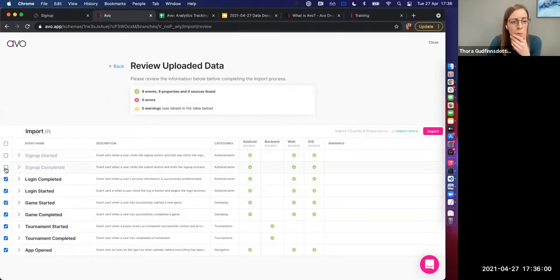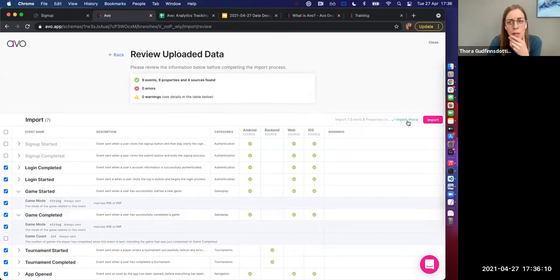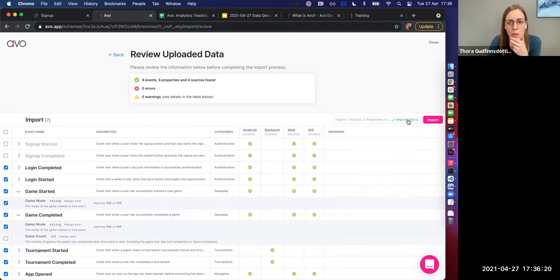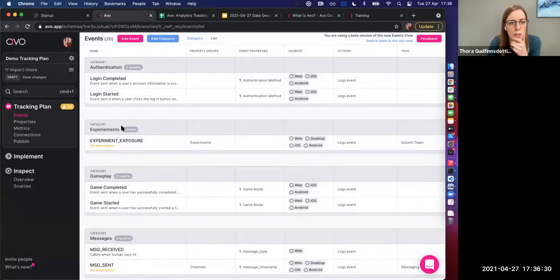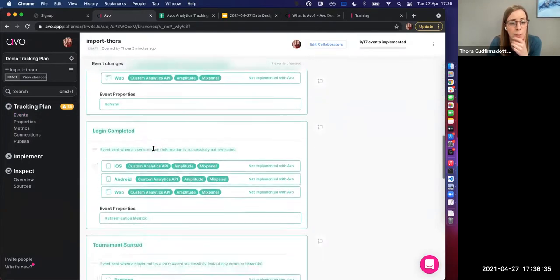I don't want my sign up started and sign up completed events. I don't want the game count property, and then I can pick which branch I want it on. I already added this import branch here, and it selects that by default, but I can select another branch. Then I just click import. Boom, 7 events imported successfully, 5 properties and 1 source. So then I just get started. Here I can see what got imported to my tracking plan.